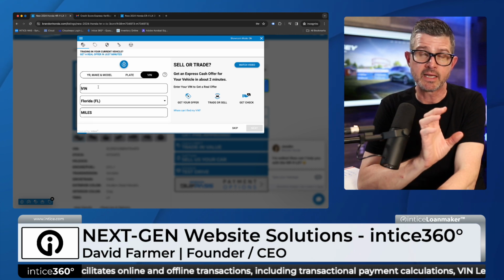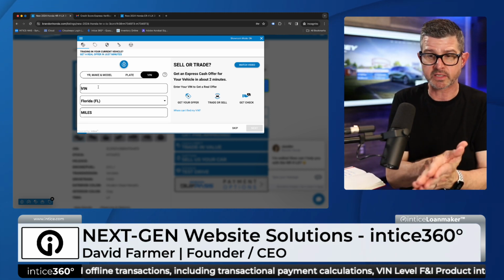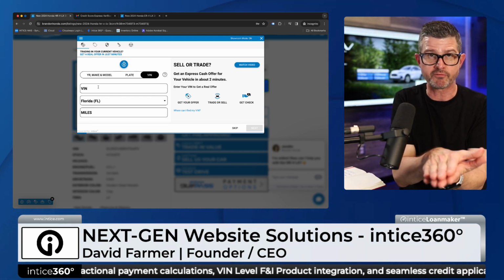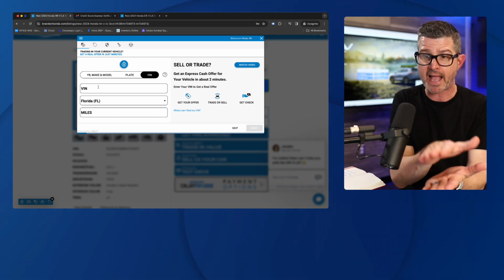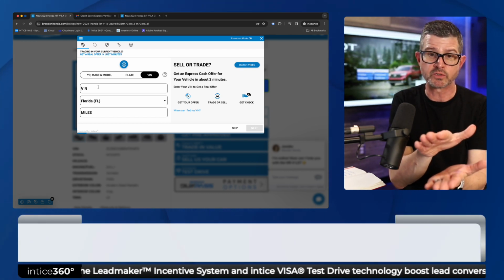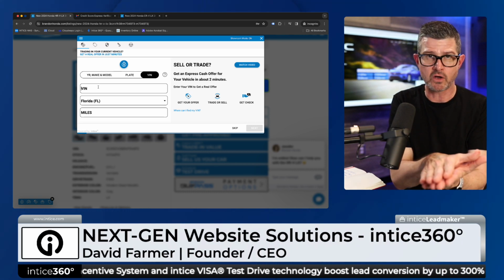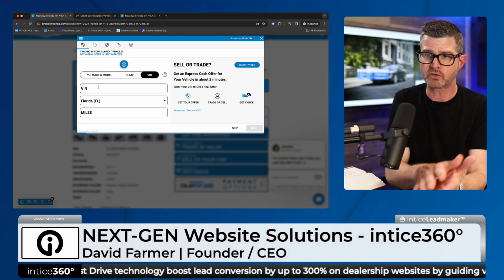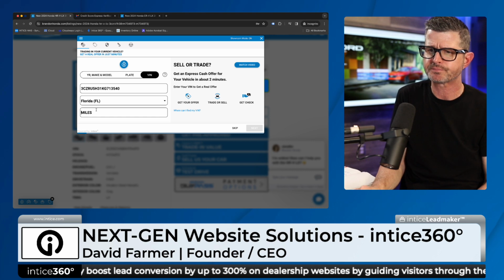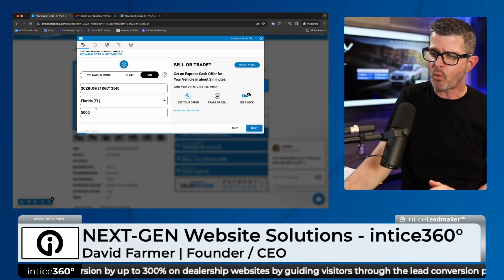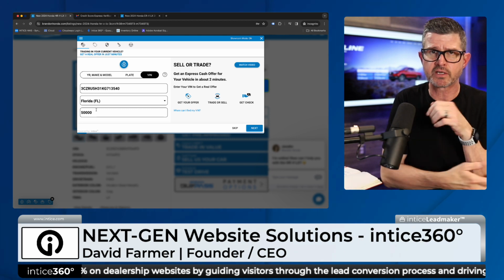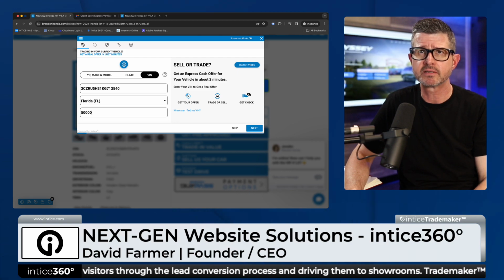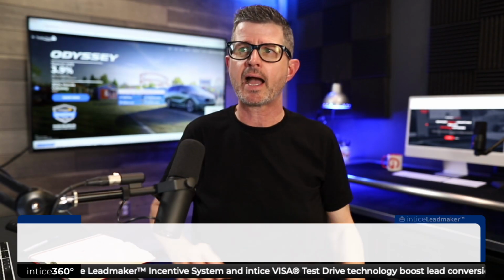The way we create this Express Cash Offer: number one, we start with a Black Book value. On top of that, we bring in historical information from AutoCheck. If the vehicle has had an accident, if it was previously a rental car, or if they haven't kept up with maintenance records, all that information is going to change the value of the vehicle. Once I put in my VIN number, like I did right there, the evaluation is going to be for that particular vehicle. It's probably worth a moment for me to explain how our system works.